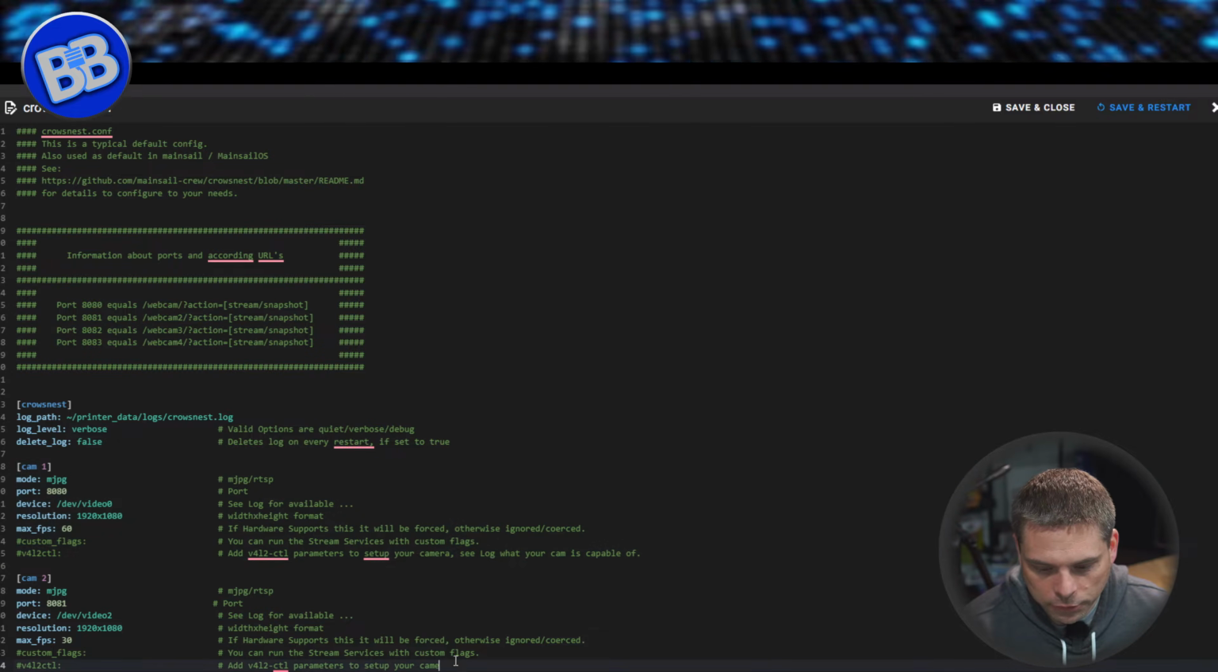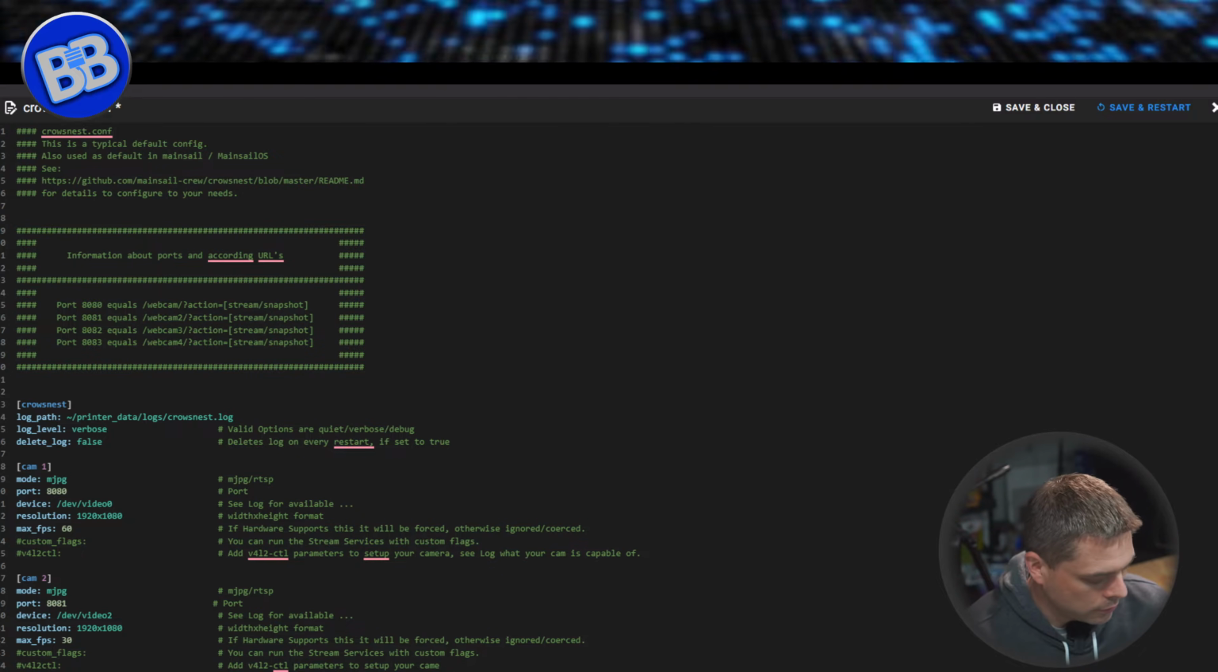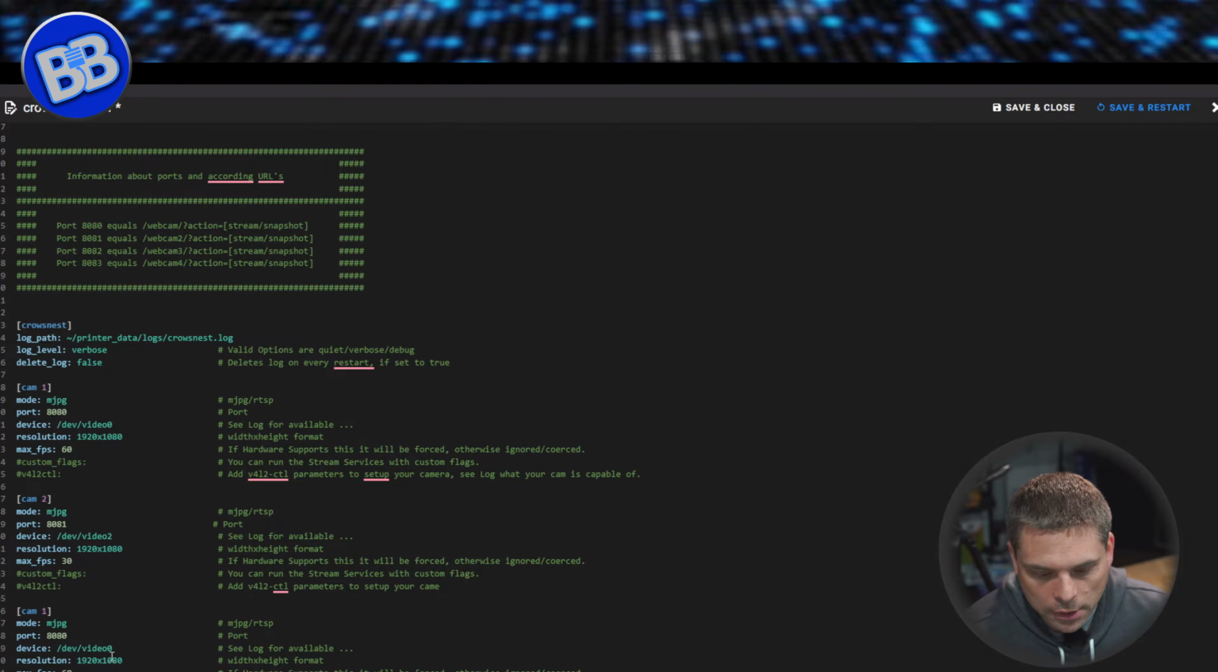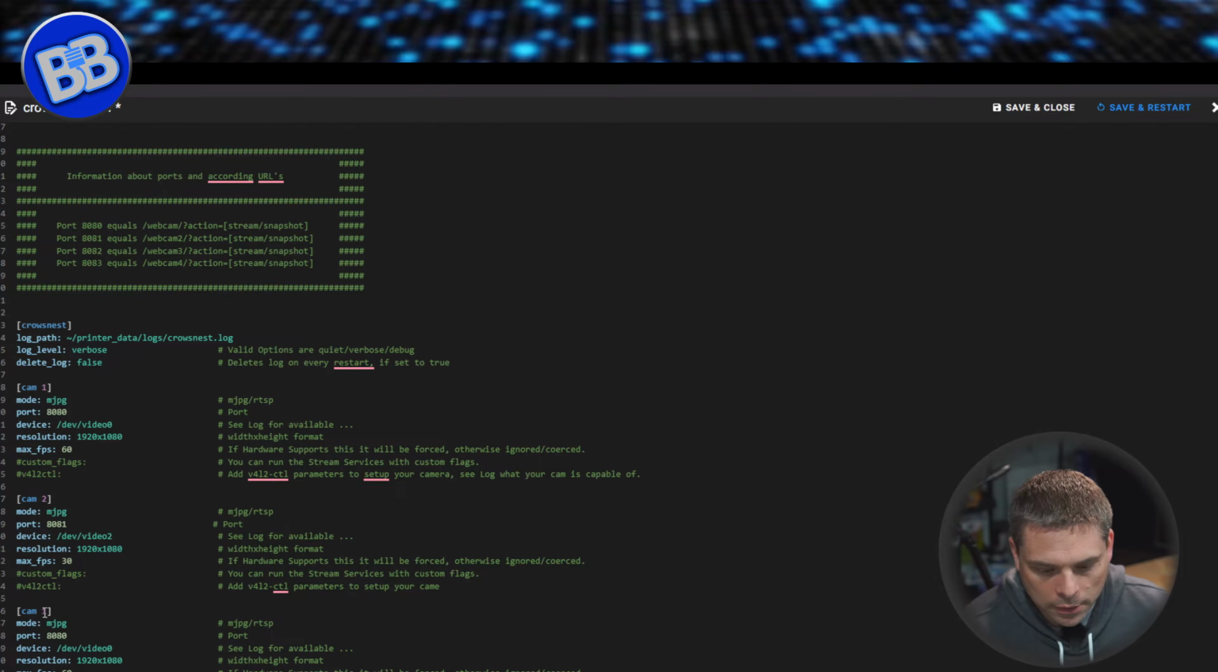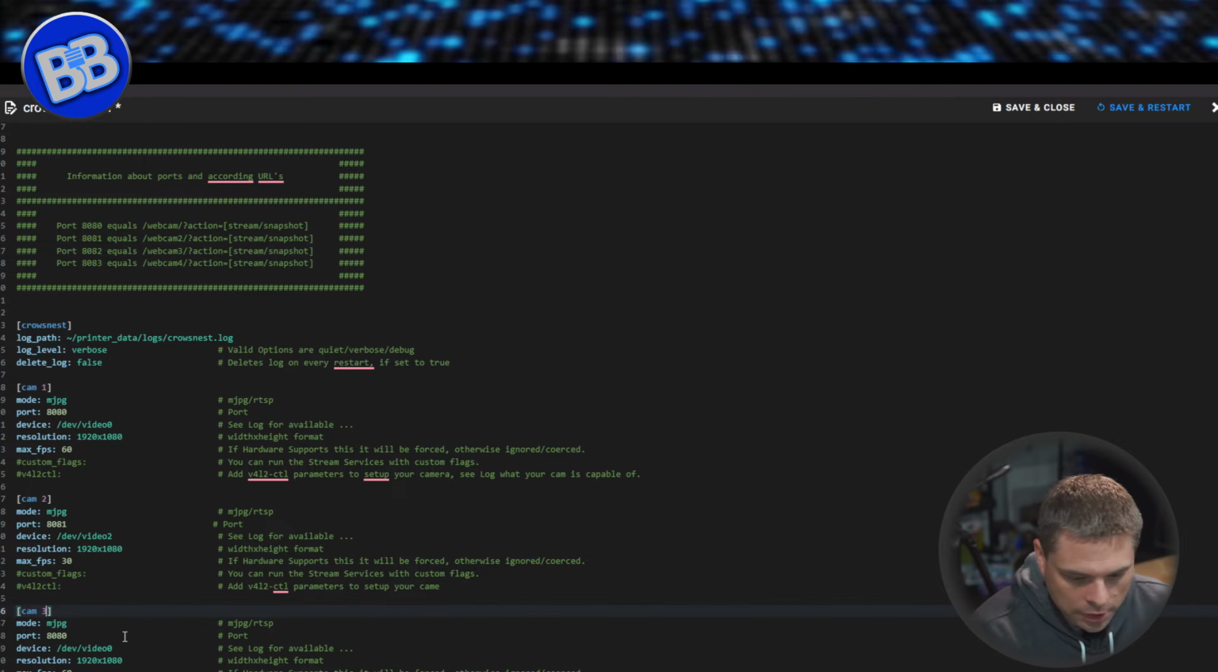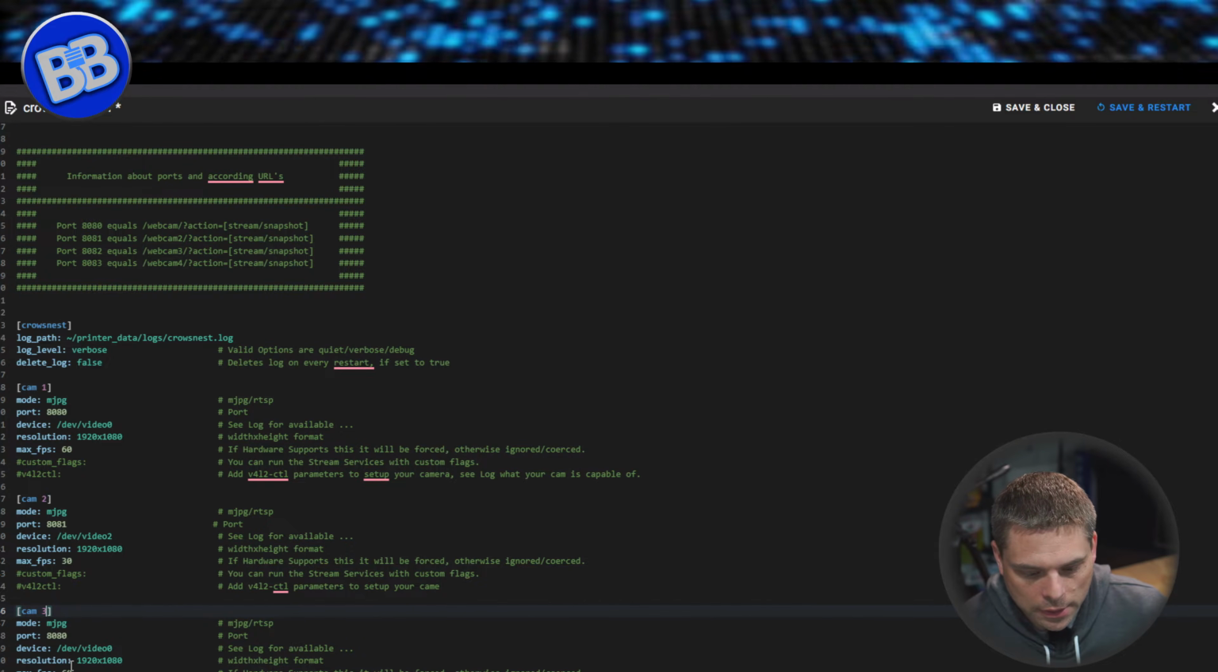After we highlight it with the mouse, I'm going to come to the end here. I'm going to enter, then Control-V to paste it. As you can see, I just went ahead and pasted it again. Now, the biggest difference here is we need to change the camera number for the camera that we're adding.